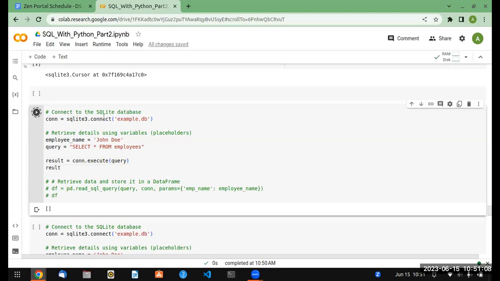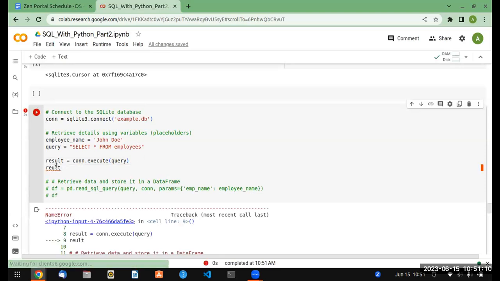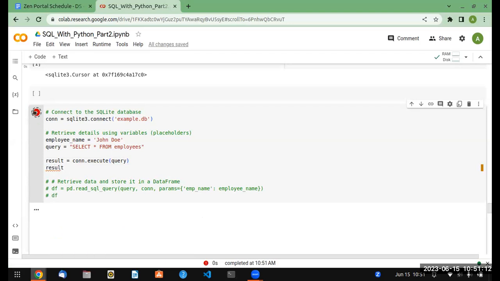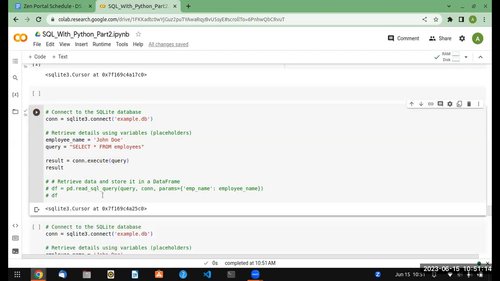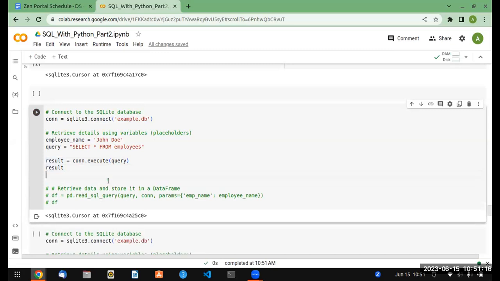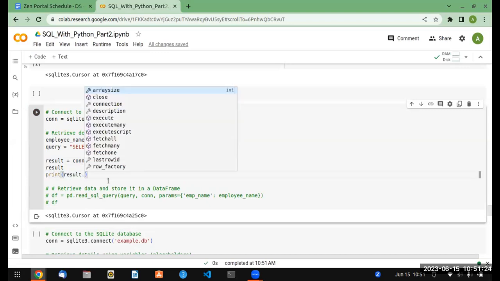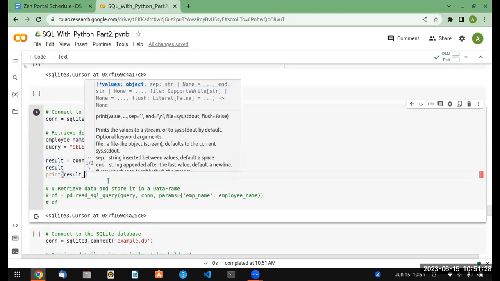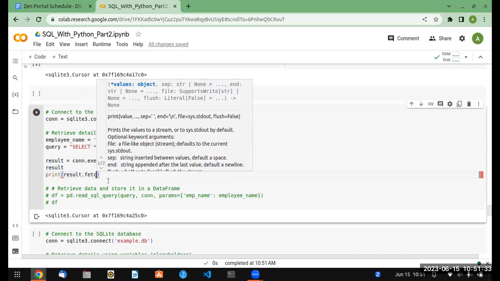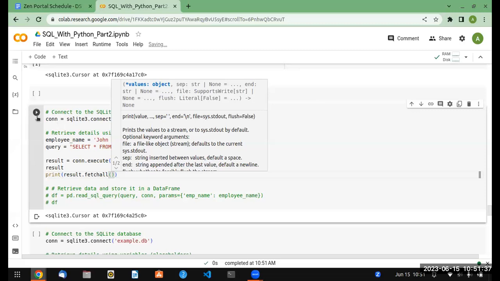Something is wrong. Can you try to find out that result? Yeah. What is the problem? Why is it so? Okay, cursor at this. So how to fetch all the result? Print result, result dot fetchall. What happened? Right, fetchall, right? Yeah. Fetchall. Yeah, fetchall.